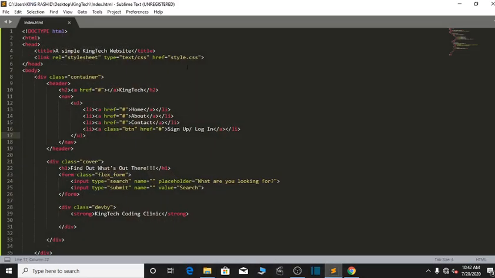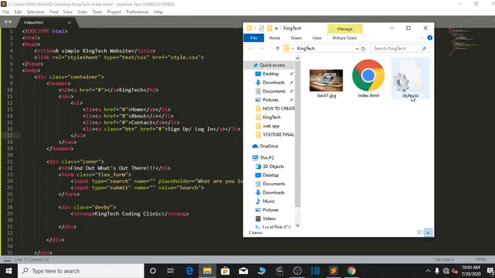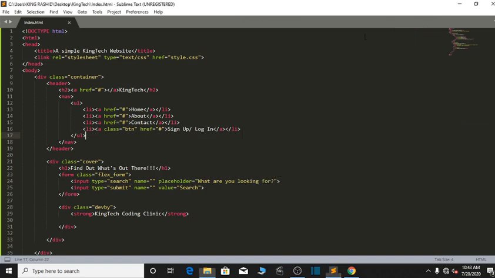So now, this is what we have just linked here. This is the link. This is what we've linked to what? The CSS file. So let's go back and see the name of the CSS file. It's called style.css. This is the name. So this is what we've just linked.